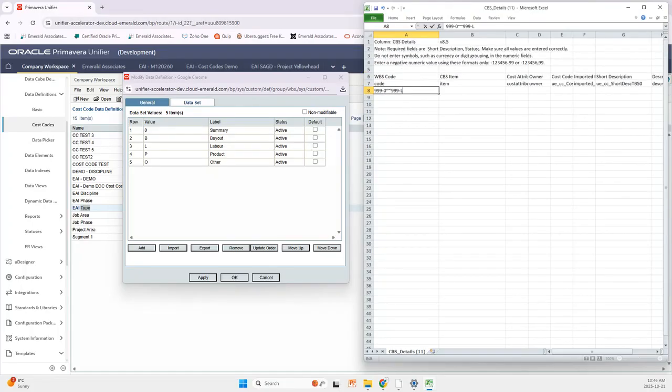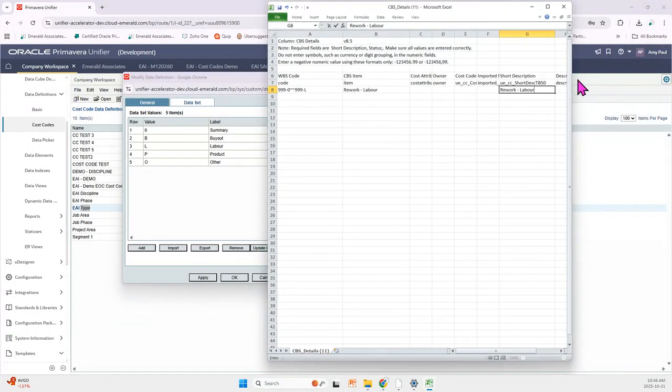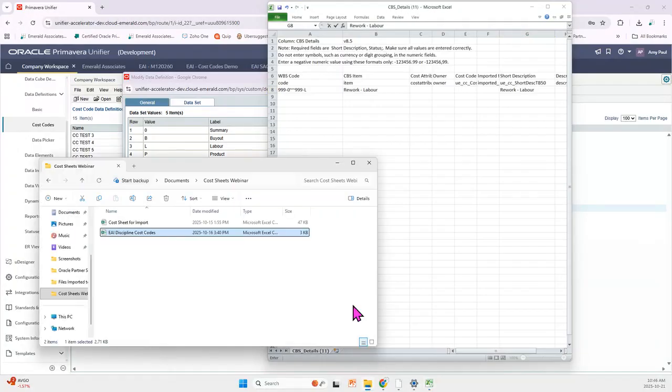So now we're going to just fill in the rest of these columns. So for example, this would be rework labor. Short description would also be rework labor. And you just fill it out as you go, making sure to note the required fields that are talked about up here. So for example, here we have our required fields, which are short description and status. So you do want to make sure that you fill those in. And again, in the interest of time, we do have a CSV sheet that is already fully filled in, so we don't have to go through it all manually. So let's take a look at that sheet now.